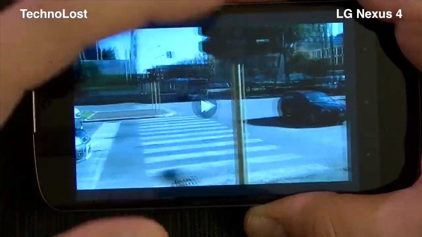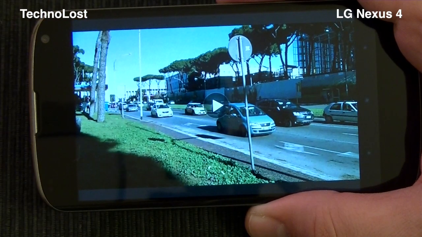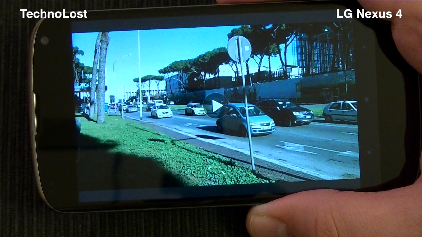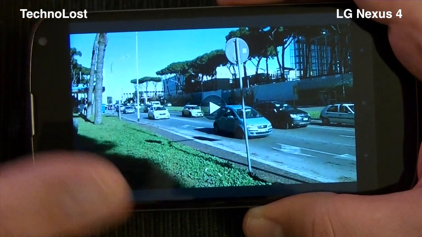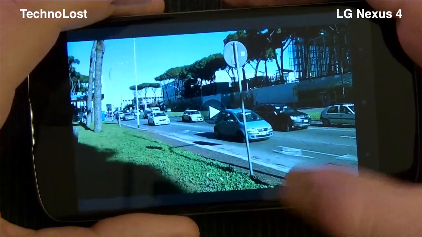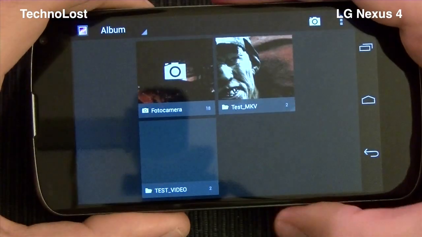Now here we go with the audio side of this video. The audio is just 96 kilohertz, so this is why the audio is not so nice. Then we saw how the Nexus 4 shoots video.